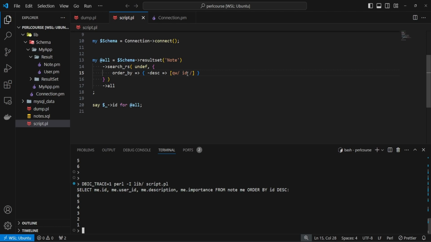And you're not limited to only ordering by ID. You can supply multiple values here, how you want to order your results. For example, you can say order by user ID, and you also want to order by ID. So if we save this and run the script, we're going to see that now we're getting order by user ID descending and ID descending as well as the second argument. So what we provided here: user ID first and then ID.